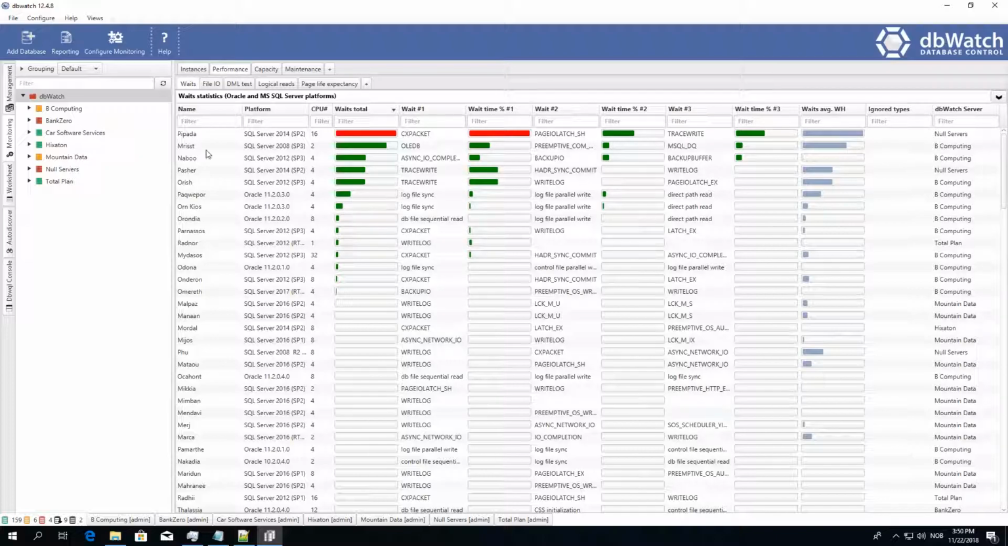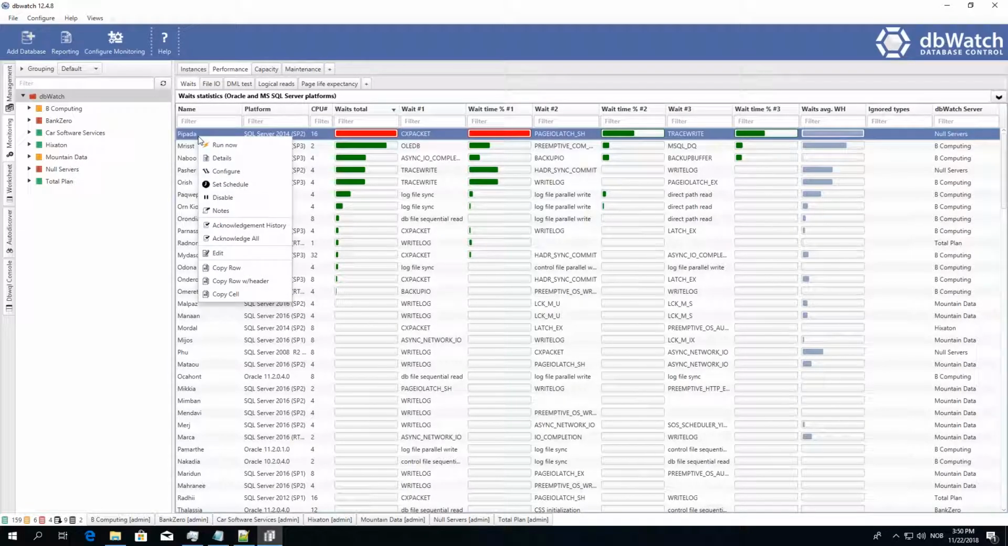When you right-click on a database instance, you get a menu for the task, the underlying task collecting this data, where you'll have the possibility to run the built-in report on this metric by selecting details, or maybe configuring the monitor to ignore certain waits types.